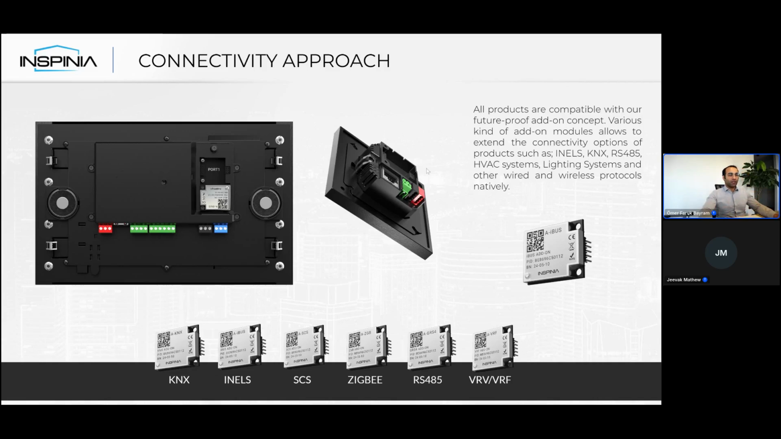For a 4-inch device, for example, you can see there is only 1 port. When we put this in-house add-on on this port, this touch panel will communicate with the in-house bus.